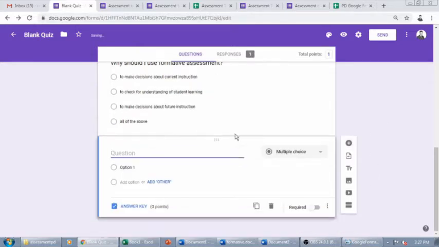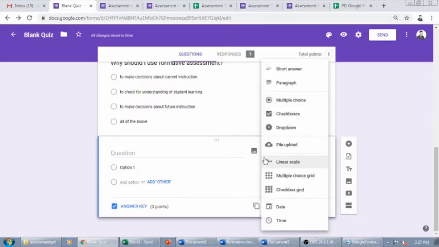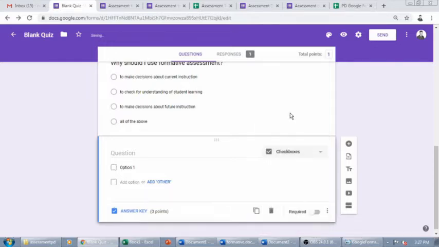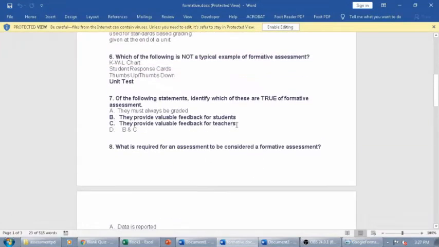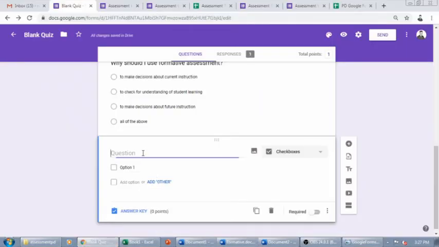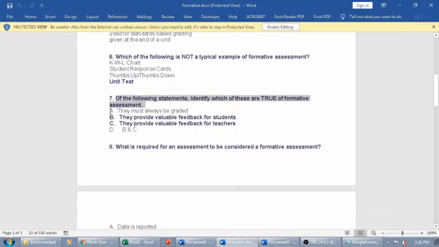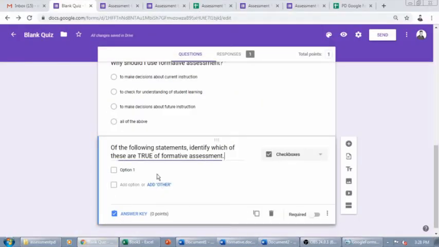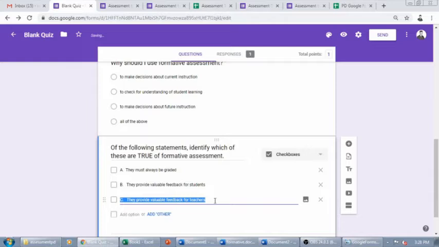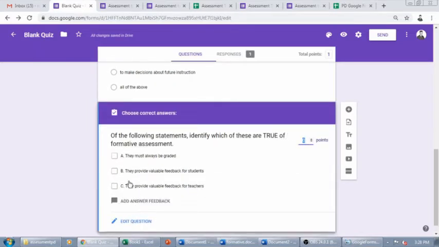The next question, it's the multiple choice. Then we have checkboxes. In multiple choice, you have only one choice. In checkboxes, you have one or more. Let's see what we have here. For example, this question. And options. And answer key, these 2 points, for example, 2 points.